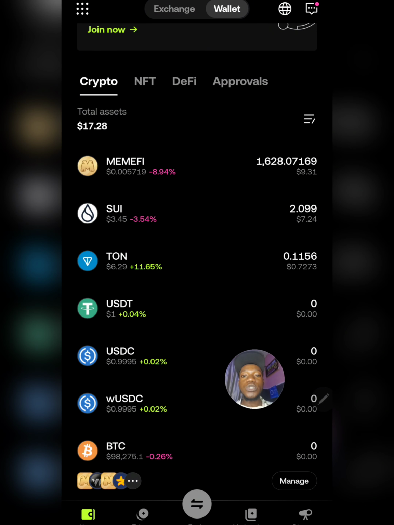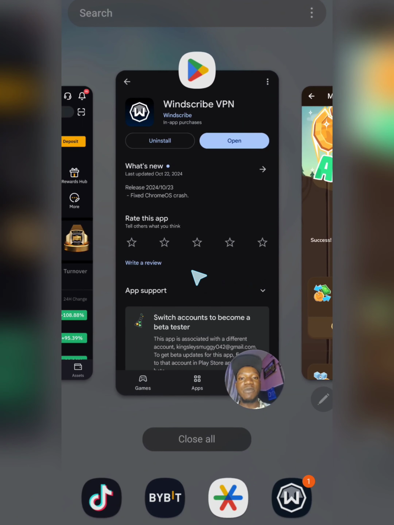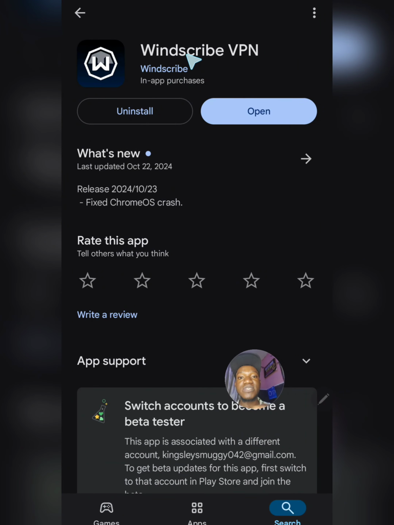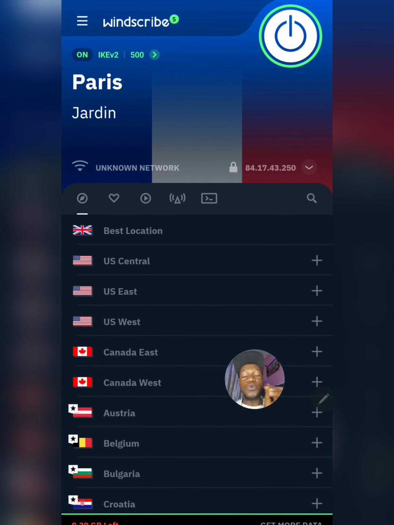Okay, so right now, once you have withdrawn from memeFi bots to OKX, it is going to show up here immediately. So let me show you what you need to do. What you need to do first is simply turn on this VPN. Open Windscribe VPN and make sure that you are connected, just like mine is connected right now. Make sure that you are connected, very important, so that you can seamlessly navigate through the OKX wallet. Okay, it is so simple.